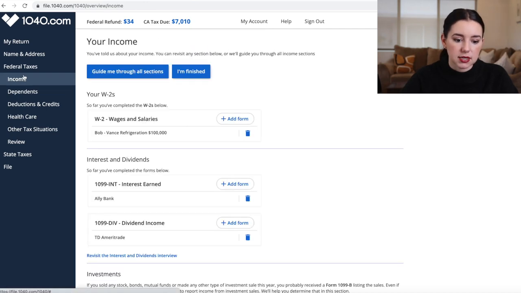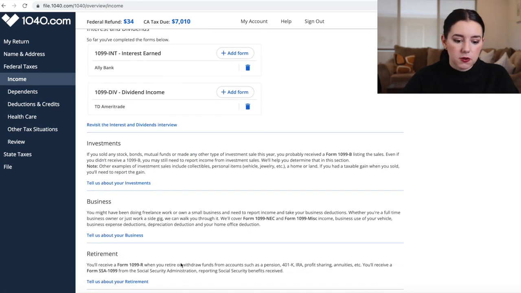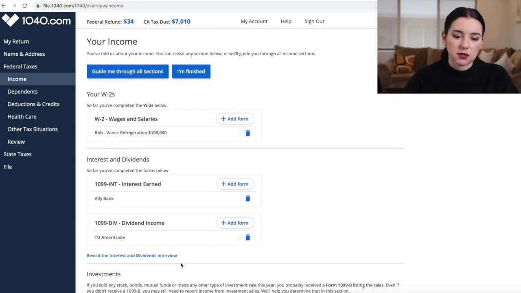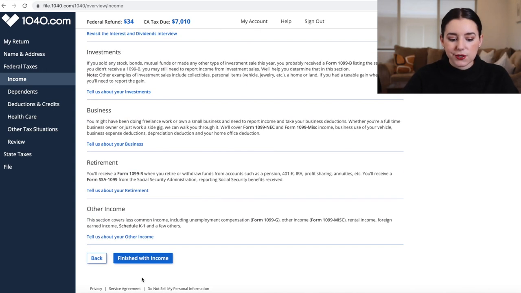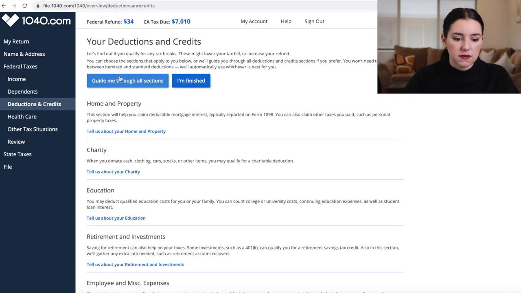Now, if I go back to this, the one thing I will say about income right here is that there is no summary screen to tell me exactly what I've entered. I can see $100,000 for Bob's W-2, but I can't see exactly how much I've reported on these forms. So a summary section would be nice here. Let's say I don't have any dependents.